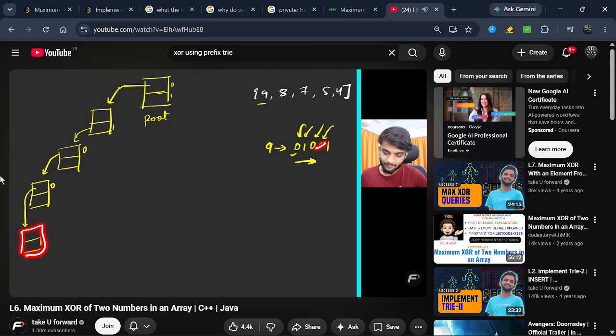So you'll be standing here. Next, this is the 1. Yes, this is the 1. So insert it and have a reference trie to it. If you carefully observe, you have completed the entire insertion of 9.